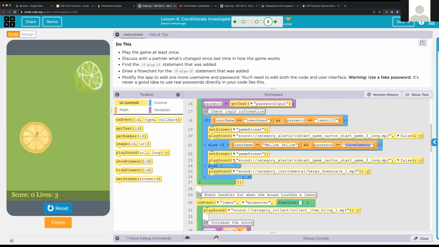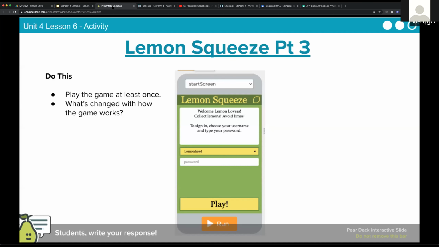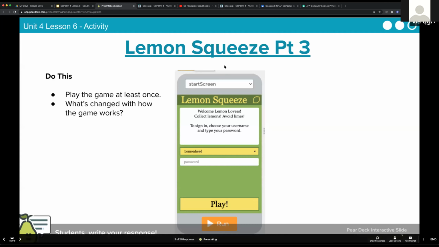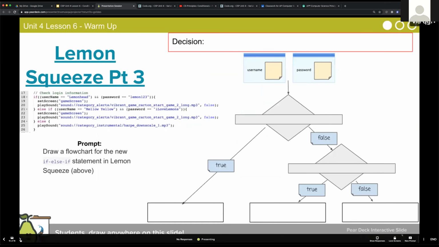I quickly talked about how I got the username and password from the code. But now we're going to switch back over to the Pear Deck slide, and you're going to think about that new code a little bit more deeply by converting it to a flowchart so that you can visualize the decision making process here.